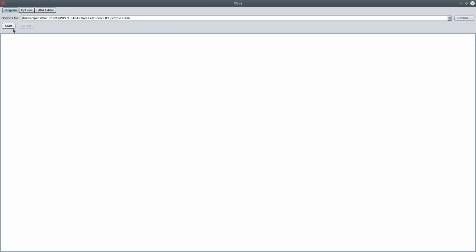This is the Clava IDE, and it is divided in 3 tabs. The first one, the program, you can set the options file, which contains all of the options for the current viewing. Below, you have a console for the output of the process.